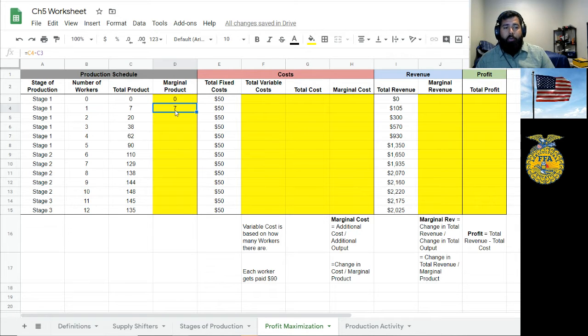So we've done that calculation. I taught you how to do so. It's just the 7 minus the 0. So when you drag this thing down, you can see what it did. It just did 20 minus 7 this time. So it is how many extra products you made from hiring a new worker. So we're going to go ahead and drag this all the way down.